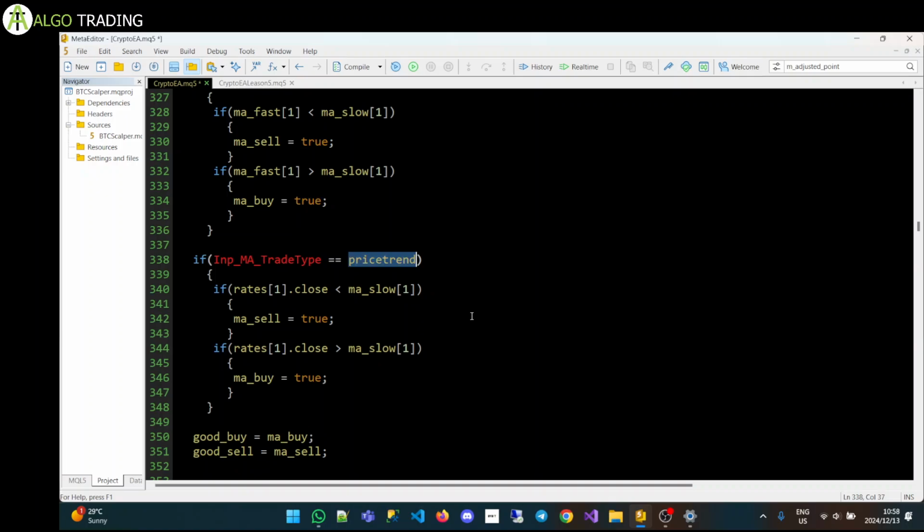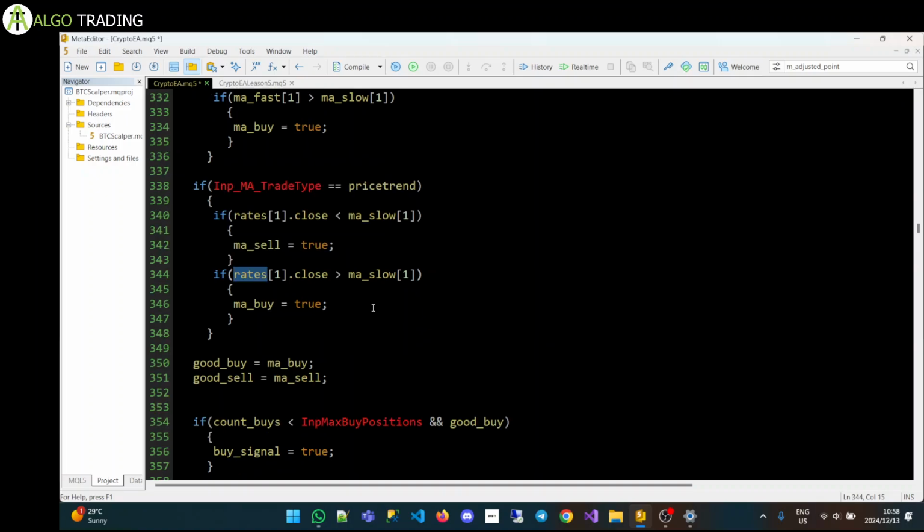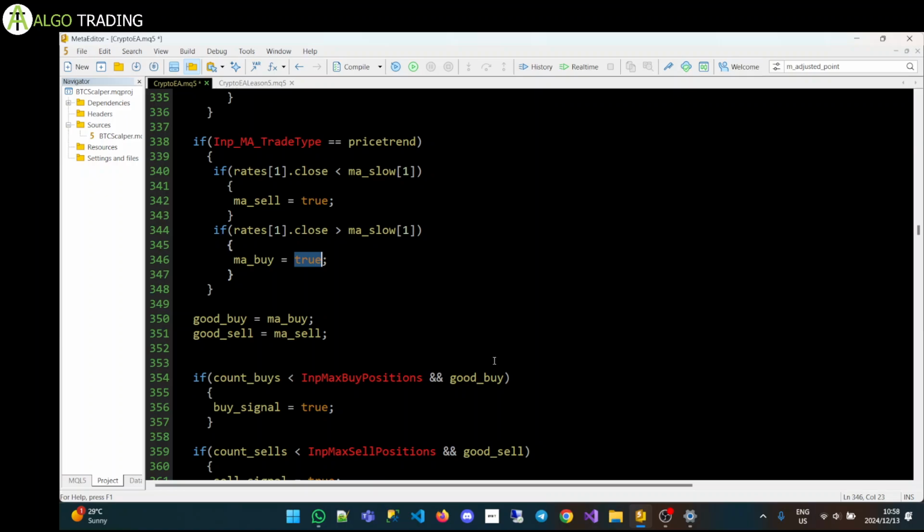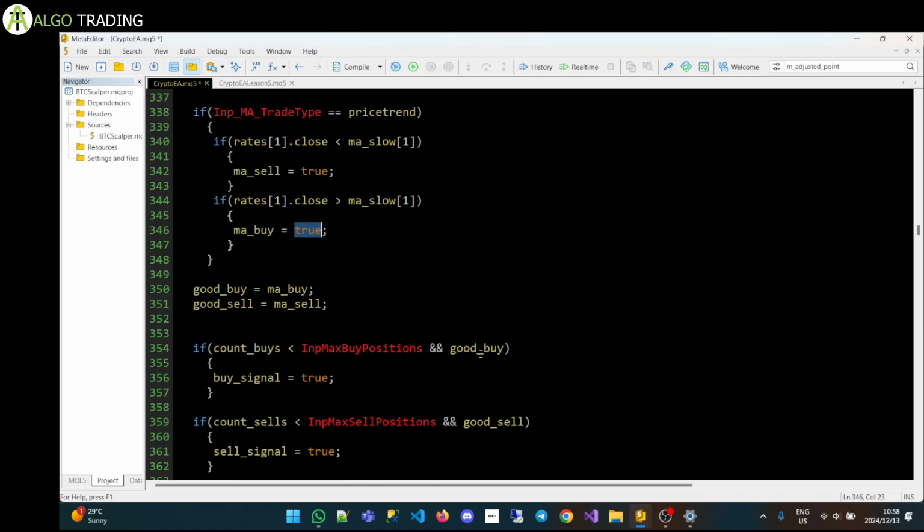And then we've got the price trend, the other enum that we had. If it's a price trend, if the rates, which is the close of the previous candle, is less than the slow moving average, then we have a sell signal. And if the rates, the close of the previous candle, is above the slow moving average, then we have a buy signal.